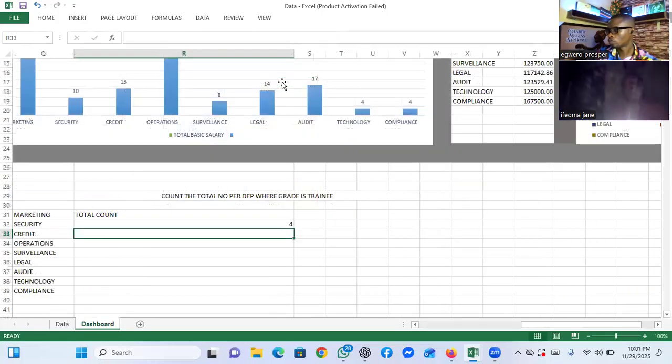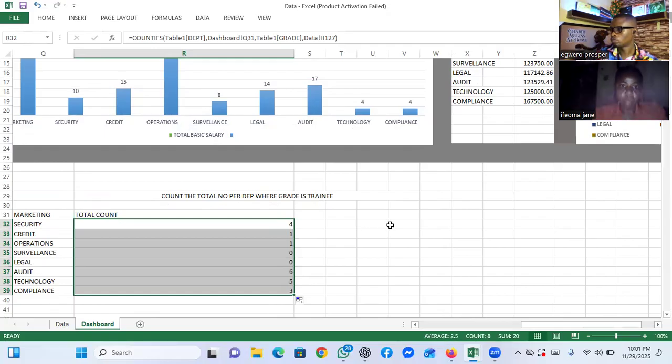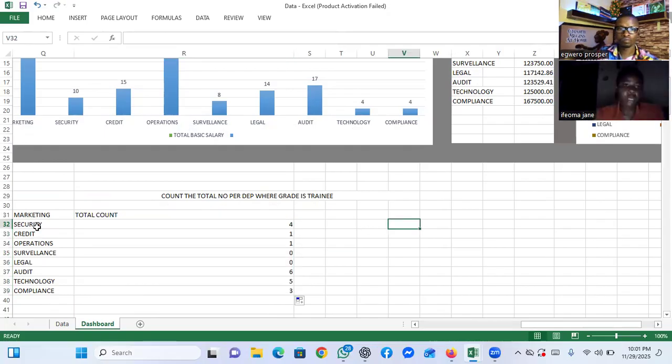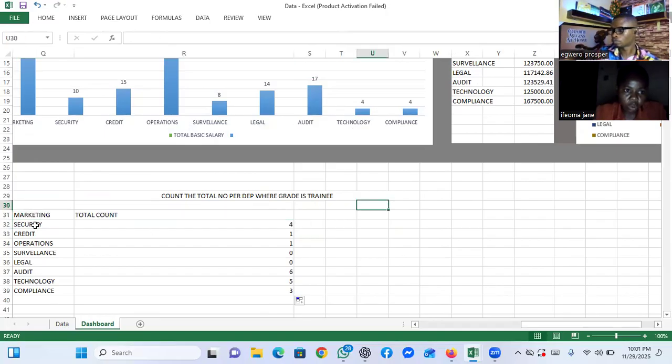Okay, I have 4. Okay, good. Just autofill now. Let me drag it down. Done. So let me put it on chart. I'm supposed to put, okay. Let me do it this way.